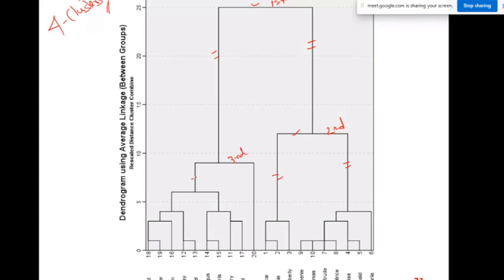Now what are the 2 walls? This is one wall. This is another wall. Now you see this wall, this wall, this wall, and this wall. Who are below this wall? That from 9 to this. So this is one cluster. This side one cluster. That means this is not disturbed.